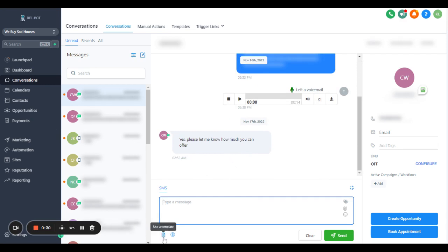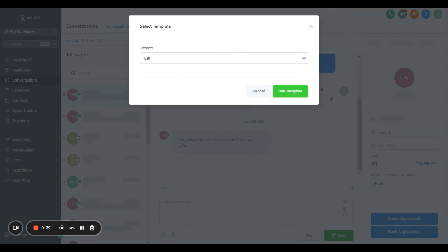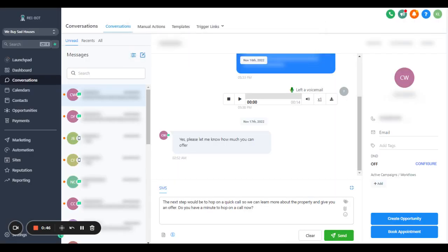I'm going to click templates. You could click here, and this just has all the pre-made ones ready to go. So in this one, they said they do want an offer. So I'm always trying to get on a call with them as quickly as possible. So I would go ahead and pick the call button, transition them to a call, and hit use template.